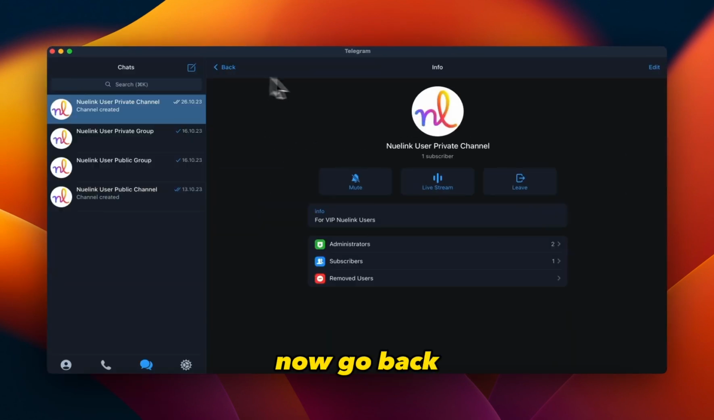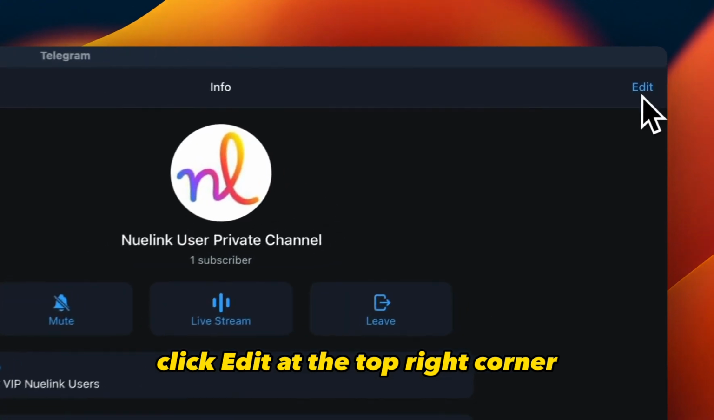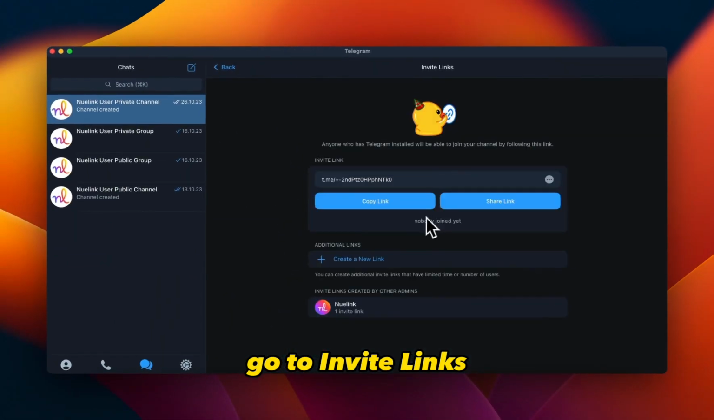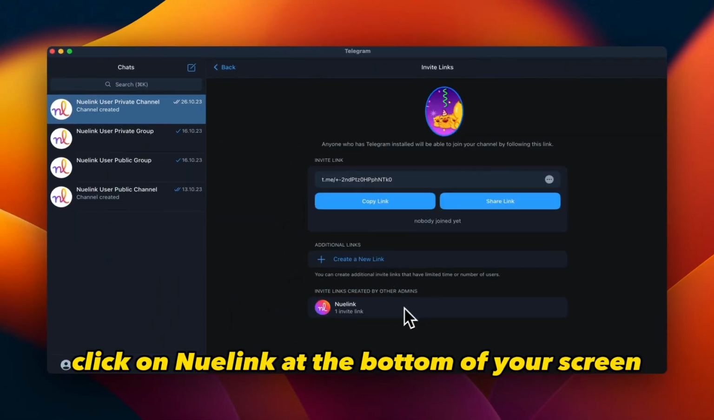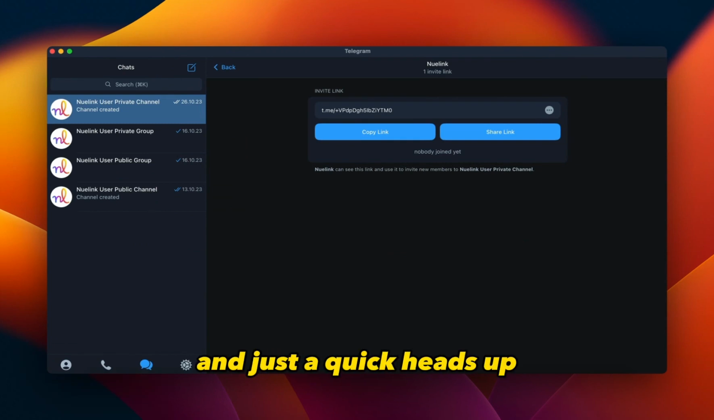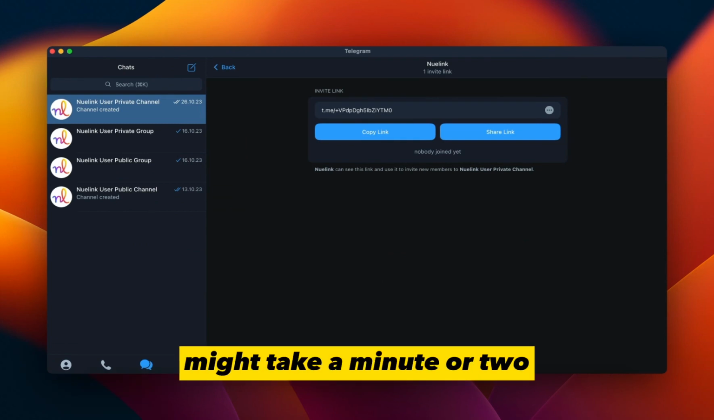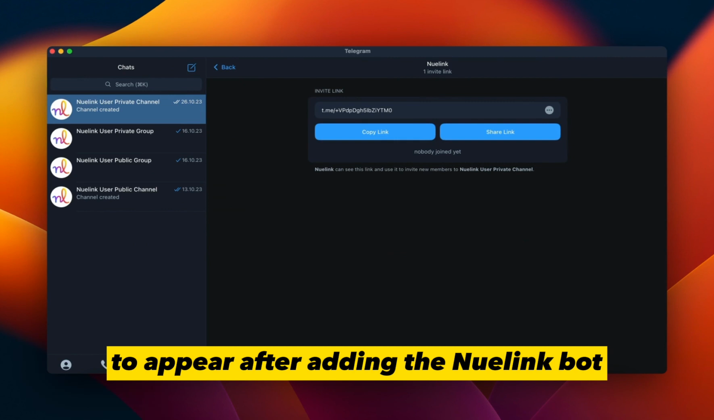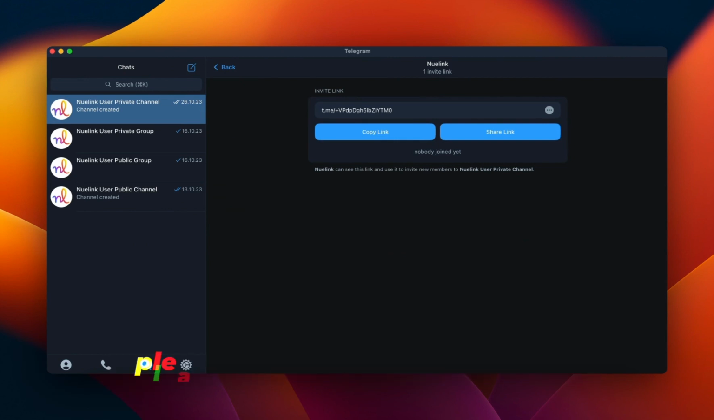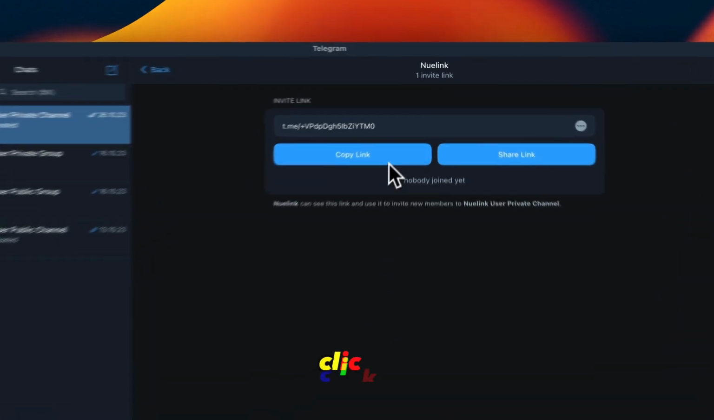Now go back, click Edit at the top right corner, go to Invite Links, click on Nuelink at the bottom of your screen. And just a quick heads up, sometimes the invite link might take a minute or two to appear after adding the Nuelink bot as an admin. Please wait and check back in a moment, and once the invite link is ready, click Copy.